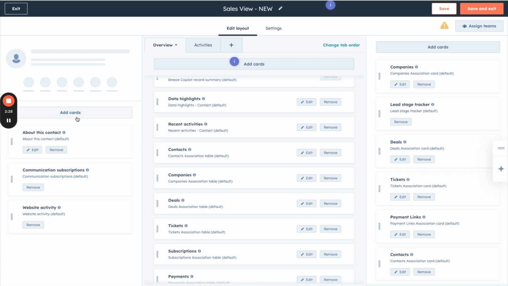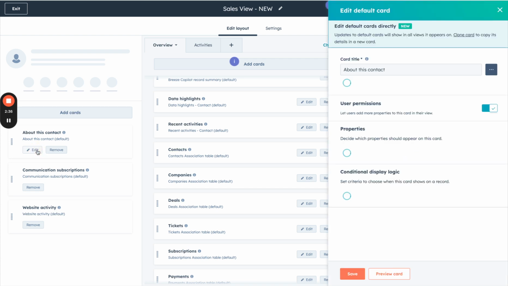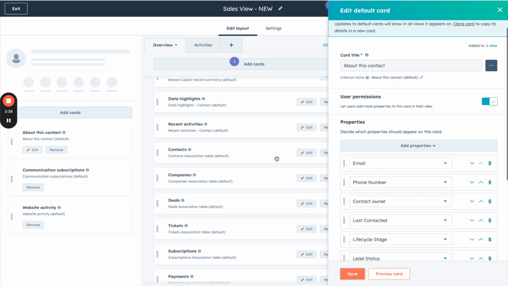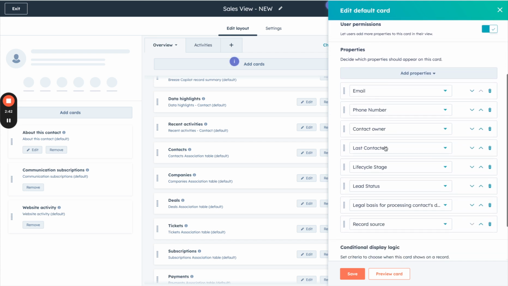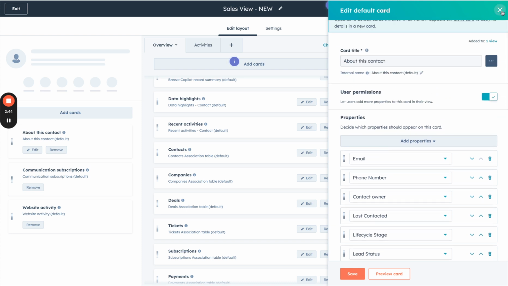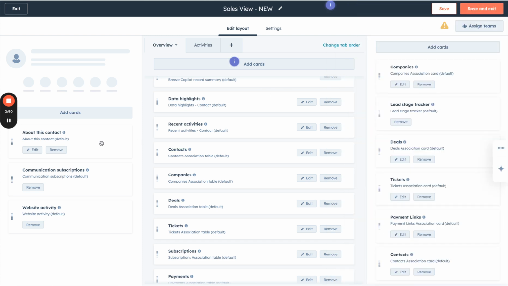Okay, so you see that on the left side we have different cards. You can also remove these cards. You can add new cards with properties, and each card can be edited. So when you go to this card, you can see that we have email, phone number, contact owner, and some other properties. Maybe they don't need some properties like marketing or whatever. Just think about your process, what your salespeople really need here.